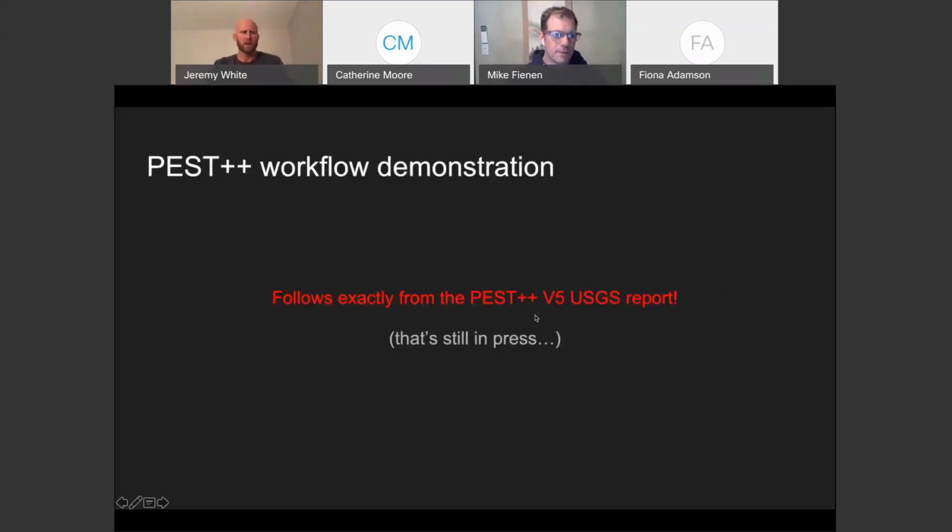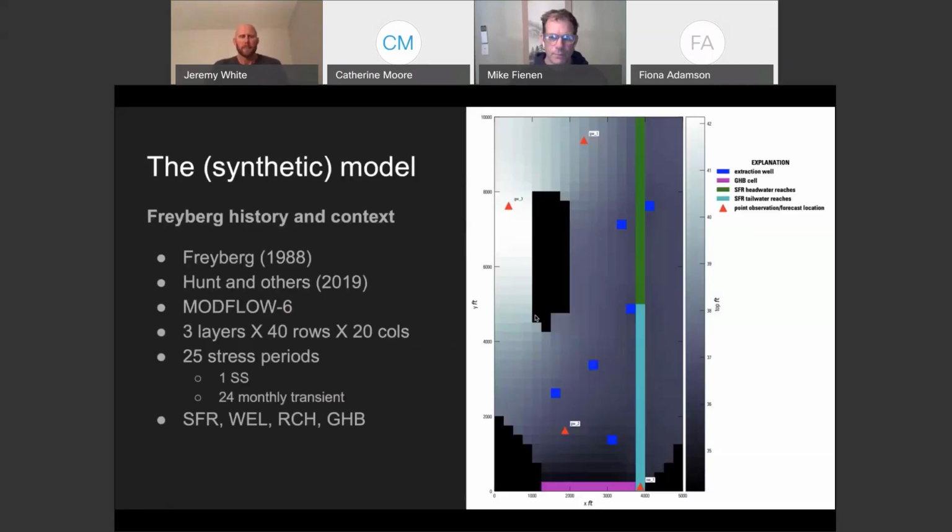Awesome, thanks, Mike. Okay, so now I'm going to walk you through a workflow of using the PEST++ version 5 tools. And this workflow comes exactly from that USGS report that's still in press. So in this workflow demonstration, we're going to use one model in one PEST interface, and we're going to go through all these different tools just by changing the inputs in the PEST control file.